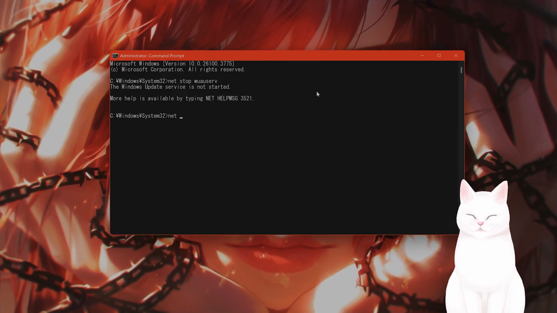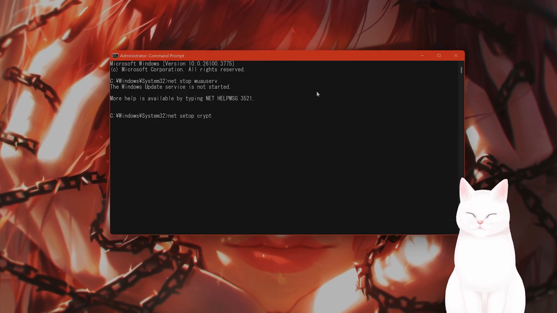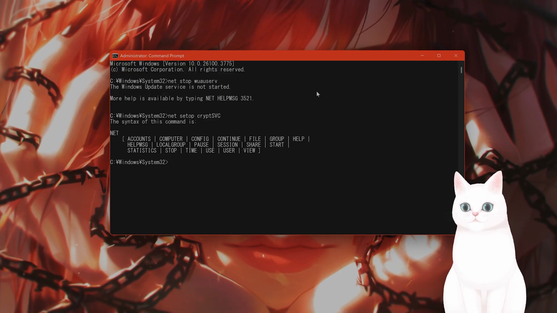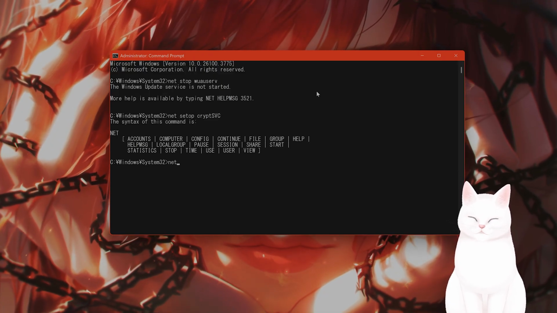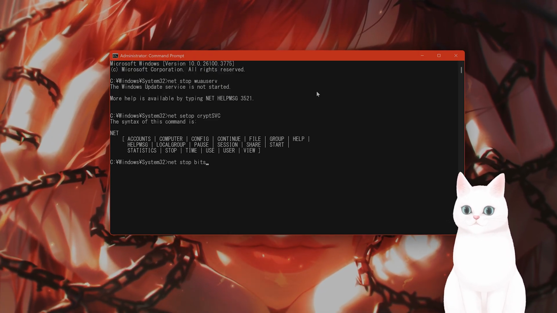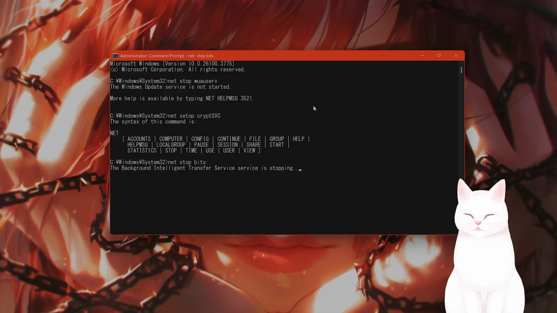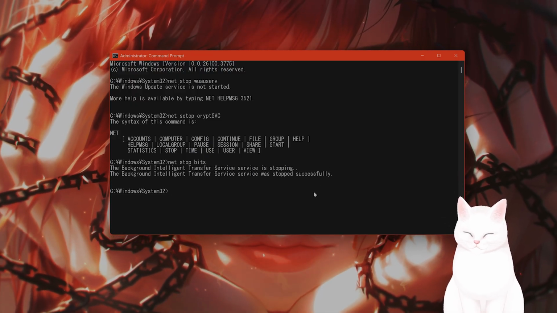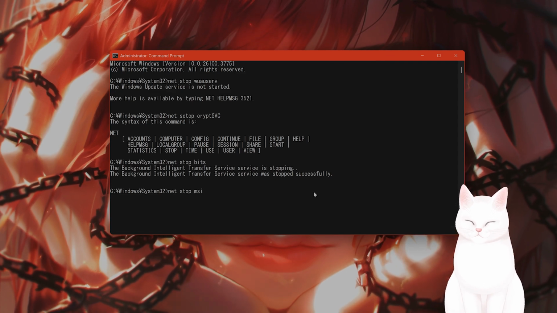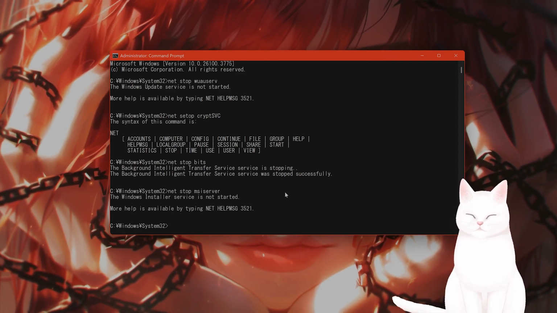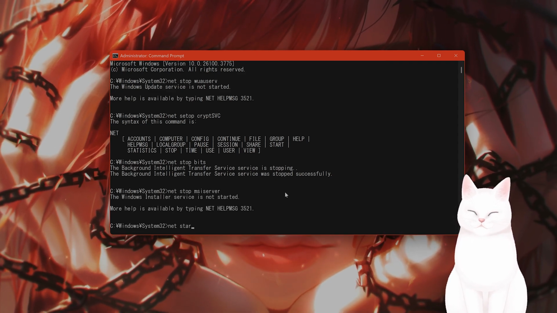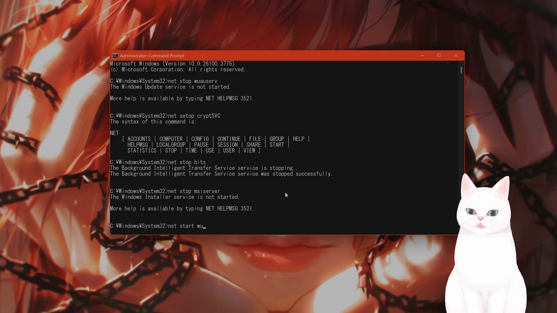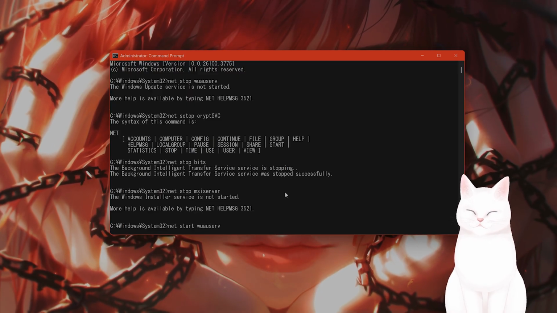Now try running net stop cryptSvc. Now try running net stop bits. And then after you've done that, try running net stop msiserver. Then after you've done that, go net start wuauserv.